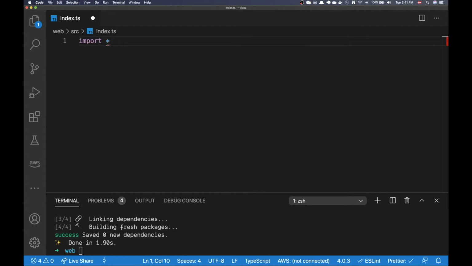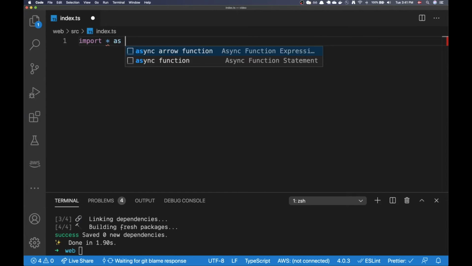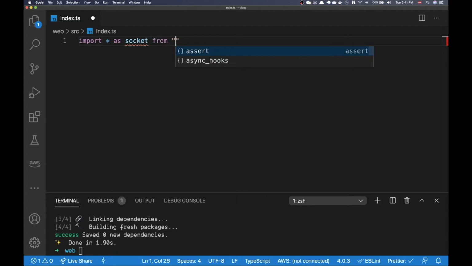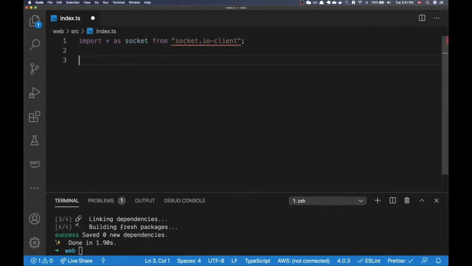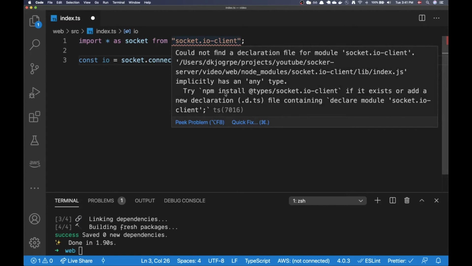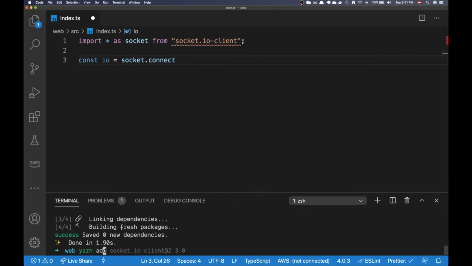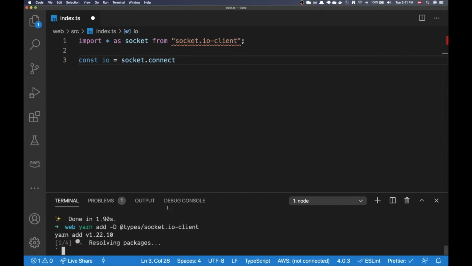So first things first, we want to import our socket.io client here, and I'm just going to do import everything as socket from socket.io-client. And now I can first do a connection, and for that I can do socket.connect. Seems like I'm not getting any autocomplete here, so perhaps I need a library. Let's see. Yeah, it's saying maybe try to install this one. Let's just try it and add it as a dev dependency.